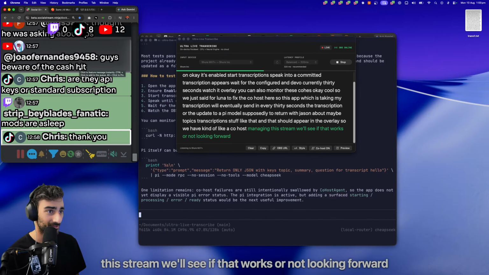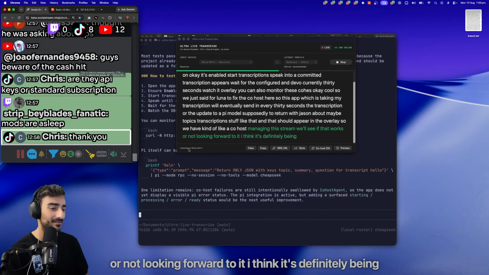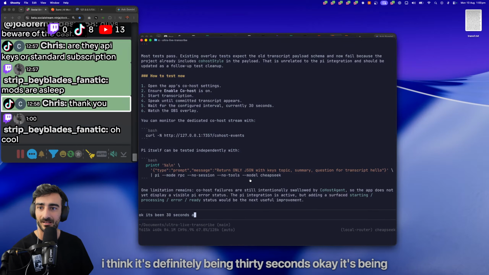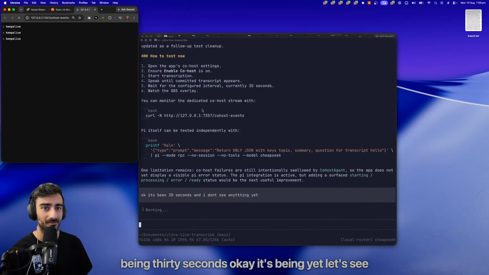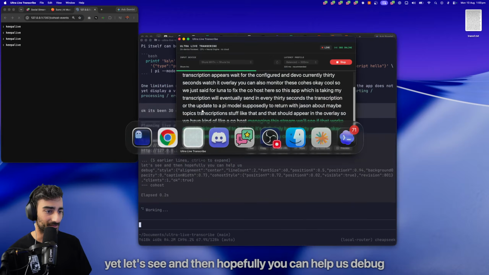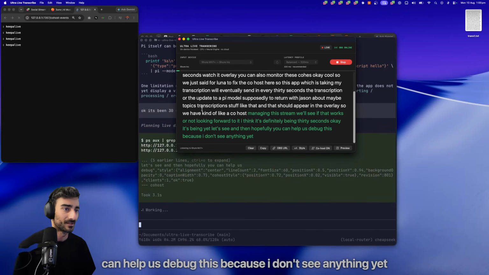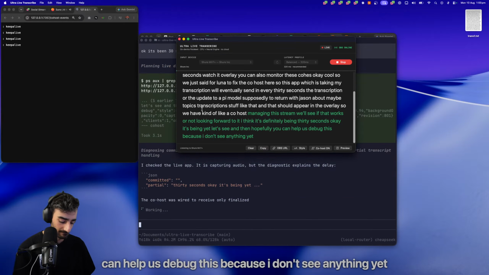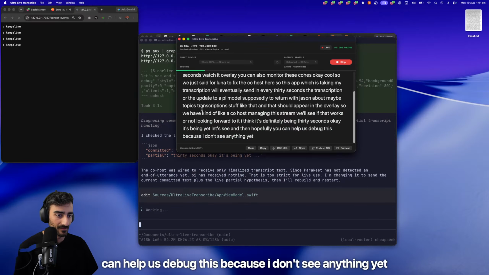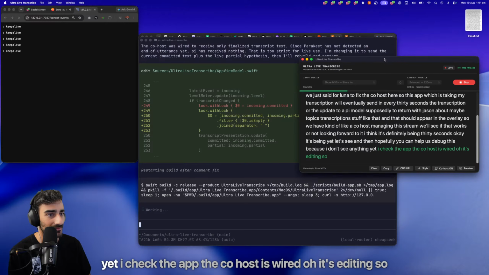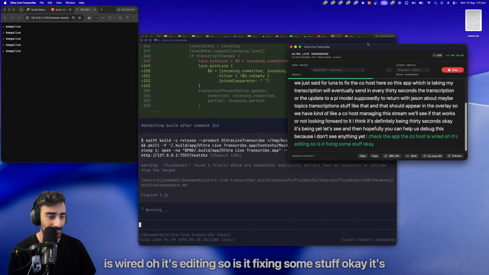Looking forward to it. I think it's definitely been 30 seconds. Okay, it's been 30 seconds and I don't see anything yet. Let's see. And then hopefully it can help us debug this because I don't see anything yet. I checked the app. The co-host is wired. Oh, it's editing. So is it fixing some stuff? Okay, it's rebuilding it now. So it's going to restart the app.